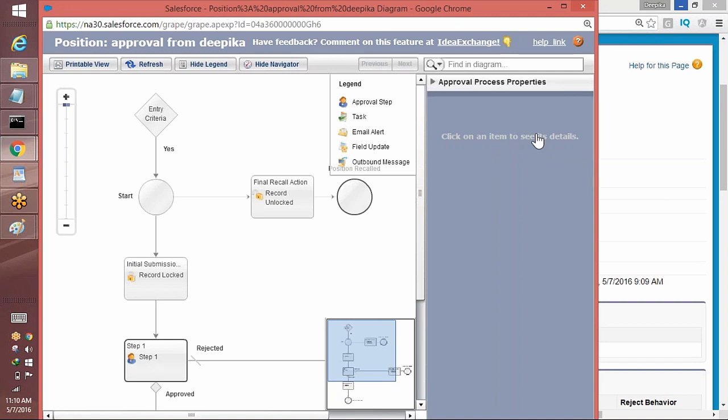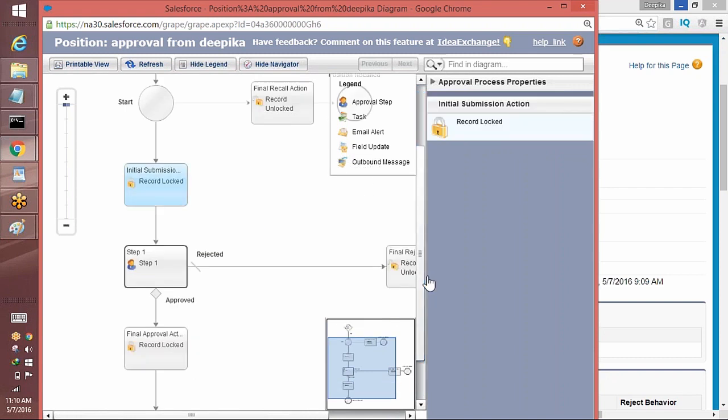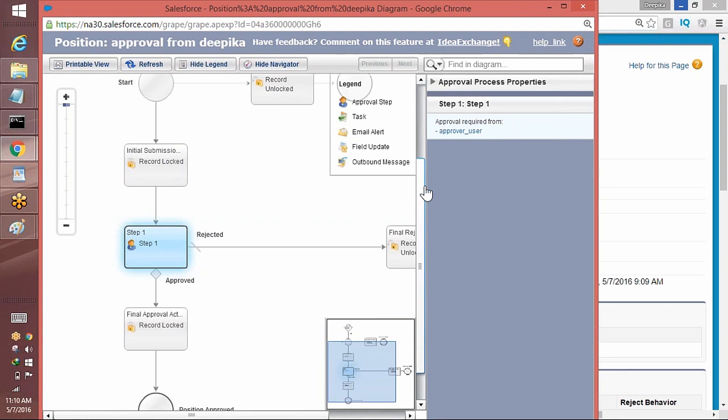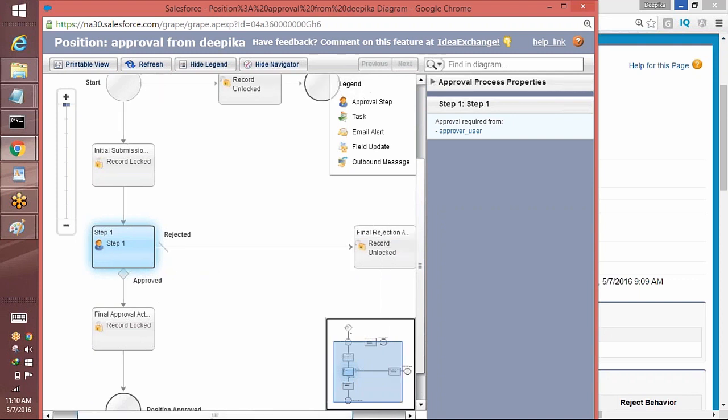Okay, then what will happen is, the first time you start it, the record gets locked. Initial submission means the record will get locked. Once you hit the start button, if it meets the criteria, it goes to the approval process, and the first time the record gets locked. Next thing that happens is step number 1. Who is the approver here? The approver is, let's say, Deepika Khanna. If she rejects it, the record will go into rejection and it will get unlocked. So somebody can change it and then submit it again.